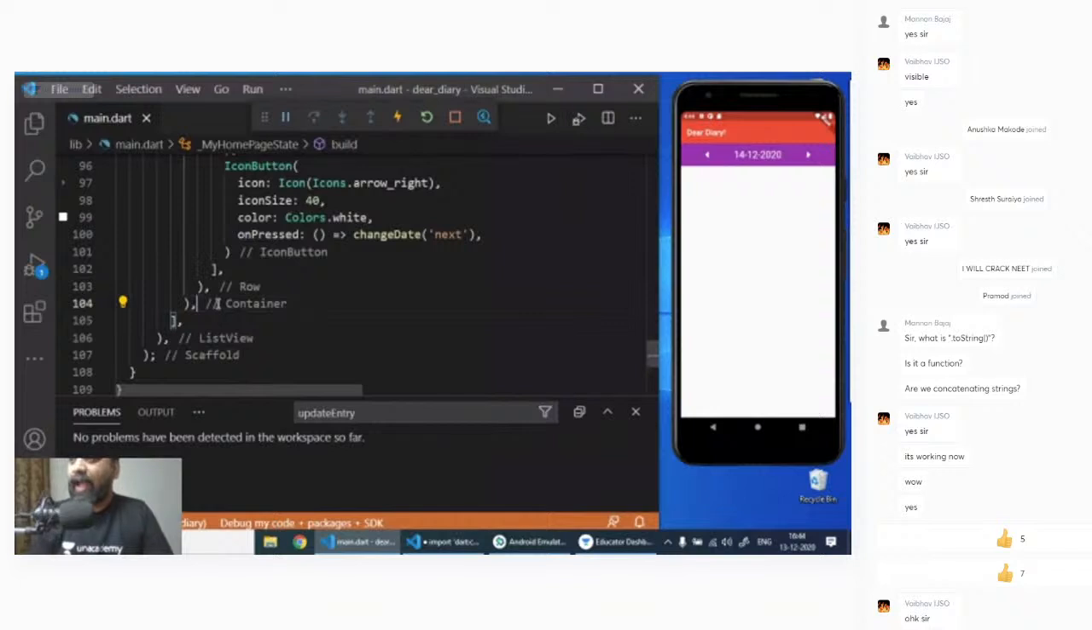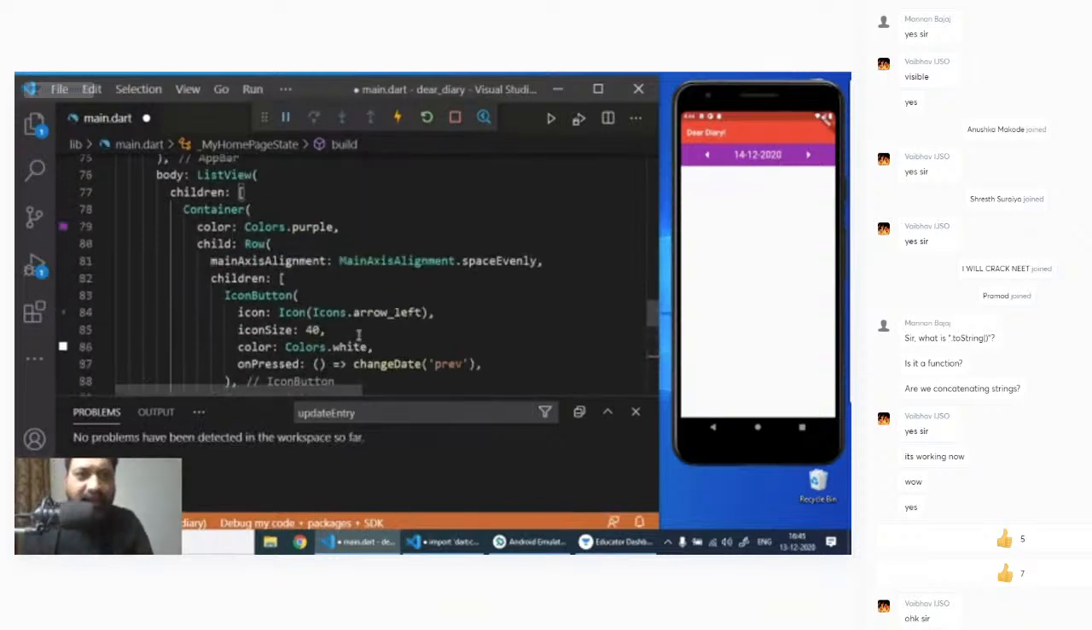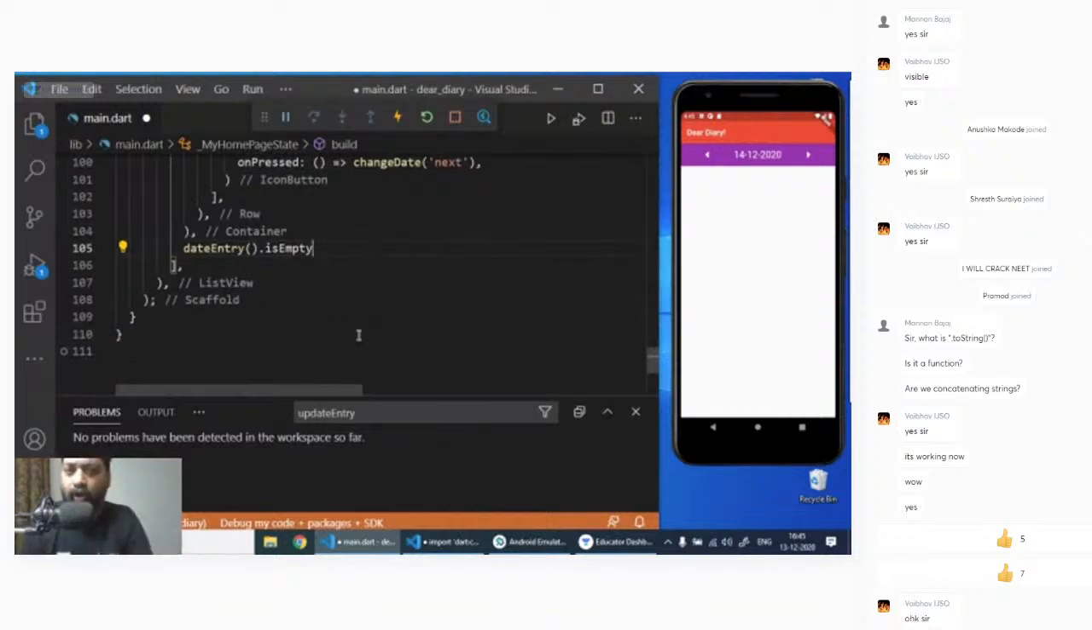Now I'm going to add the next level of this, and in the next level what I'm going to do is a check. I'm not going to randomly insert this. I'm going to say date entry. If date entry dot is empty. Okay, what am I checking here? I checked the date entry. Is there an entry on this date or not?